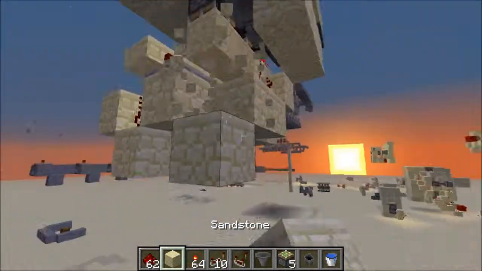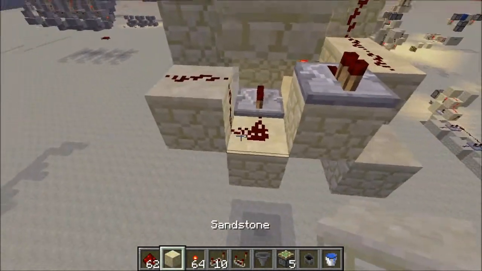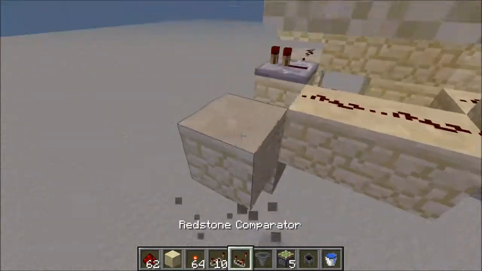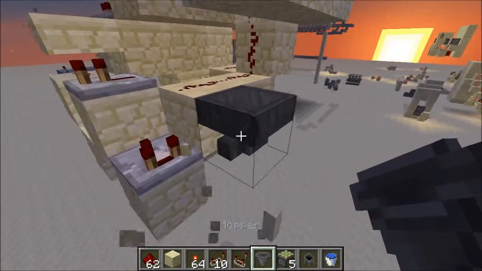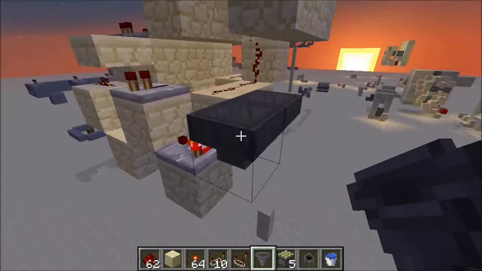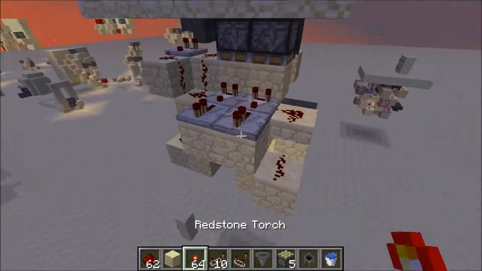So what you're going to do is put a block down here into this little thing here. Stick a comparator and a block in front. Stick your hopper clock again, and finally stick in your second wooden shovel, or whatever non-stackable item you want.